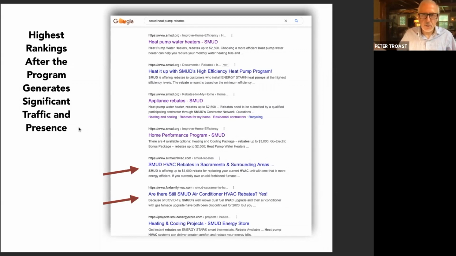A giant utility with a big website, for the search term, SMUD heat pump rebates. But if you are on your game, and you're doing a good job with your content, you can be the first contractor in the search after the program. So you see this example: SMUD, and then you've got two contractors: Air Mechanical, and in this case, Fox Family HVAC.